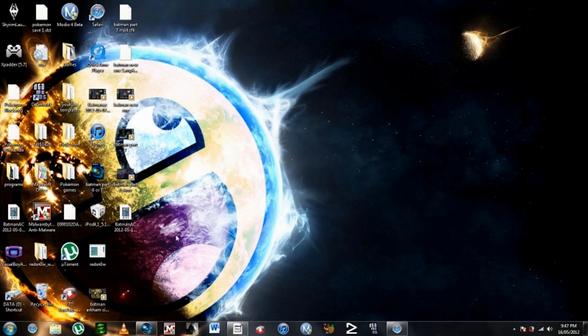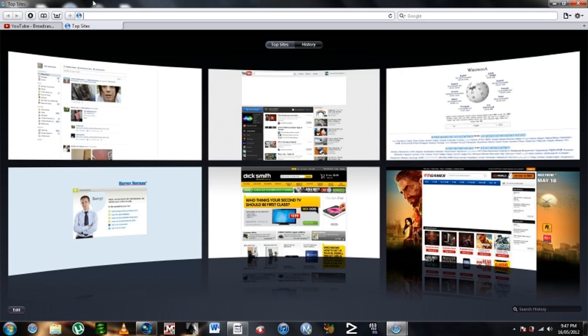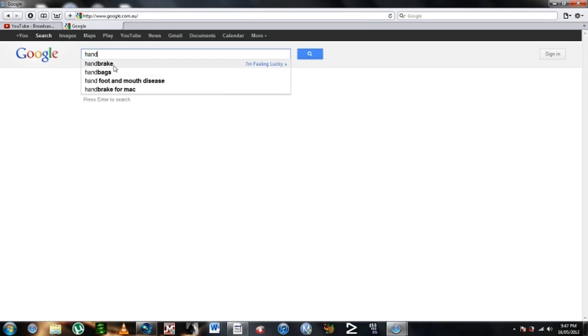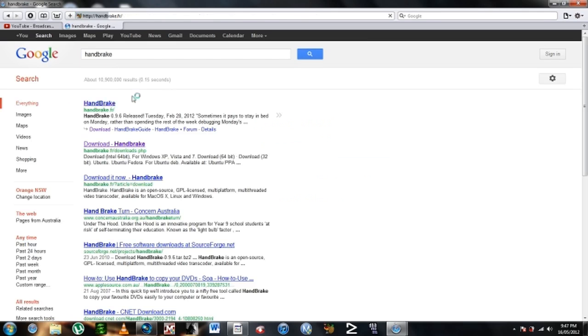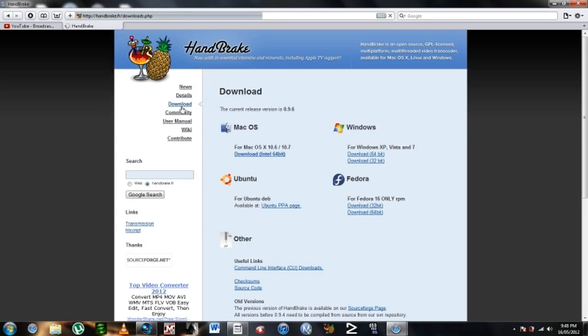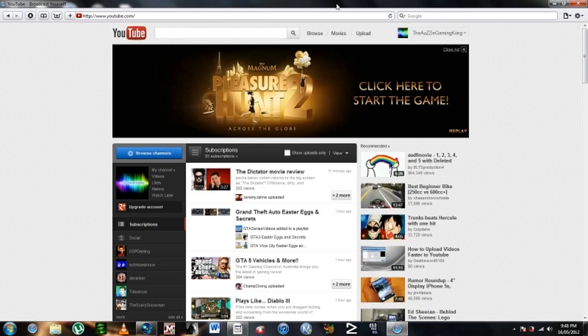So the program you need to download for this is called Handbrake. Just go into Google and type in Handbrake, which is right here. Click on the first one. Now you want to go to the download section and download whichever one you are using, so Mac, or Windows, and 64/32-bit. So that's the program you need.